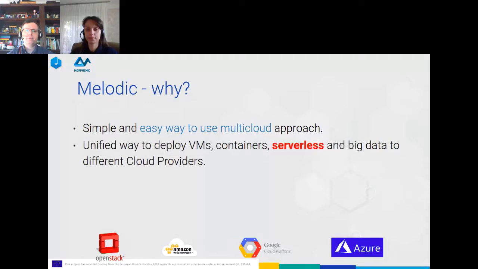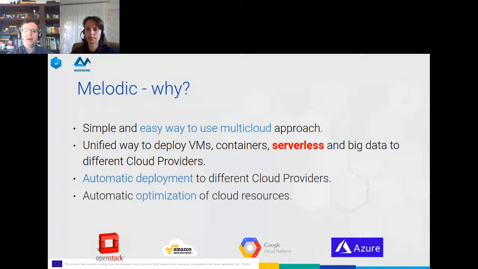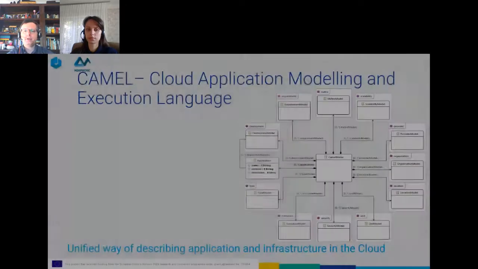Also, Melodic offers a unified way of deploying virtual machines, containers, serverless, and big data stacks. Currently, we are supporting Spark, and we'll try to show how to deploy that to the different cloud providers. The deployment is fully automatic, so there is no need for manual work. And the very important advantage of Melodic is automatic optimization of cloud resources using advanced optimization algorithms and capabilities and a unique approach based on the utility function.